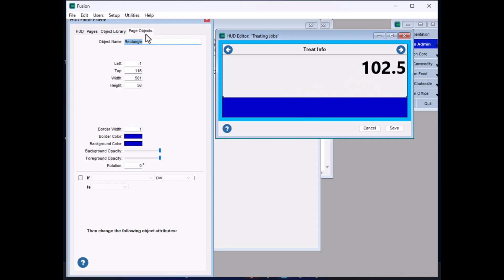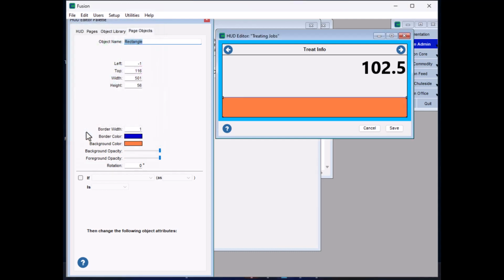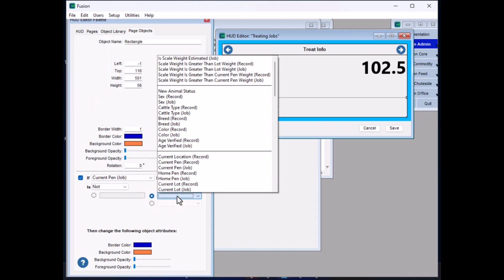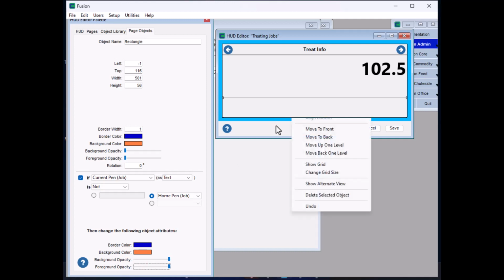Then, go back to the Page Objects tab to change its color to orange. By default, we don't want this visual indicator to be visible, so we'll set the opacity to 0. Now let's create an if statement that only triggers when the animal's home pen is not equal to their current pen. Notice that the if statement can be used to compare different fields. When this condition is true, we want to change the opacity back so that the rectangle becomes visible. To test it, right-click in the editor again to show the alternative view.